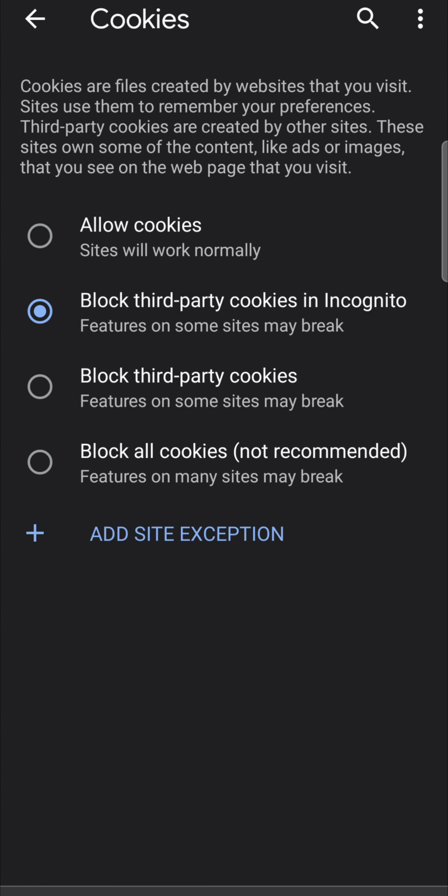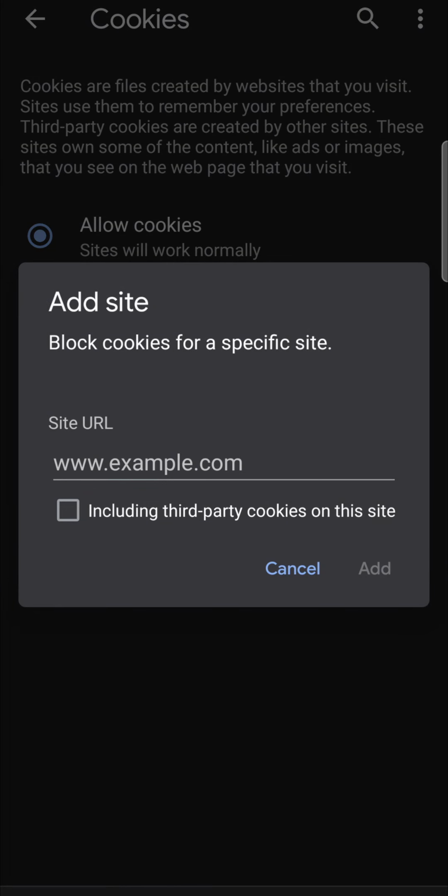Now tap on cookies, and then you can read about the cookies and things like that. At the top, you can see mine's on block third-party cookies in incognito, but you just want to select allow cookies at the top, and it says sites will work normally, and then you'll get the best possible user experience. And if you want to add an exception to a specific website, you can tap on add site exception at the bottom, put in the URL of the website, and then tap on add, and that'll block cookies for that specific site.